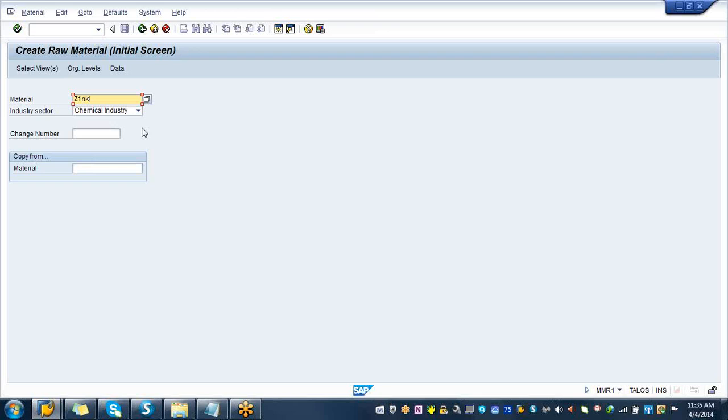So, should I just leave it as zinc? This is the raw material, right? And you mix it with the oxide, then it becomes the finished product, zinc oxide. Okay, so this is the raw material. Click on select views.